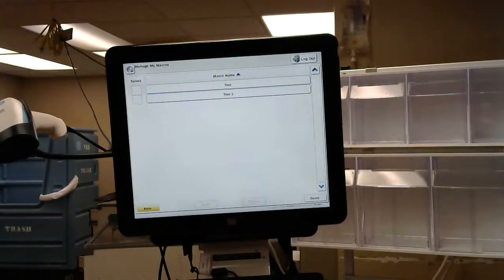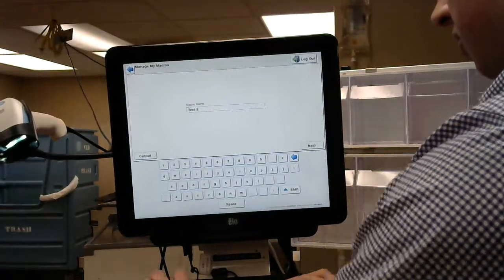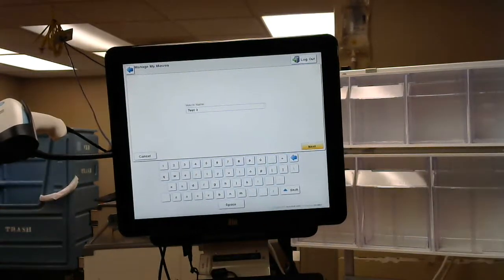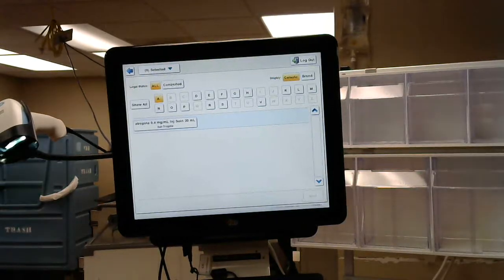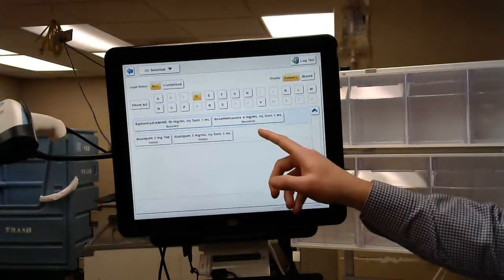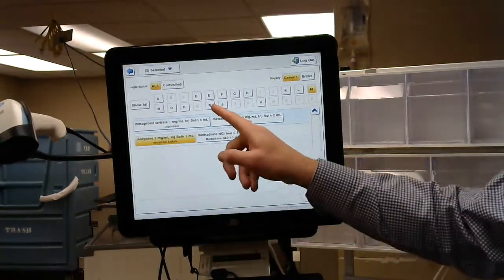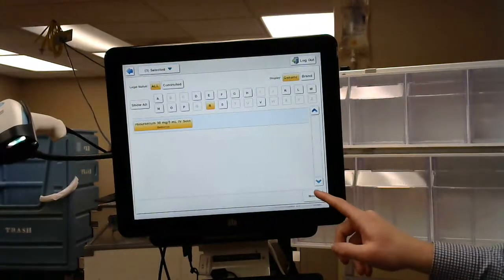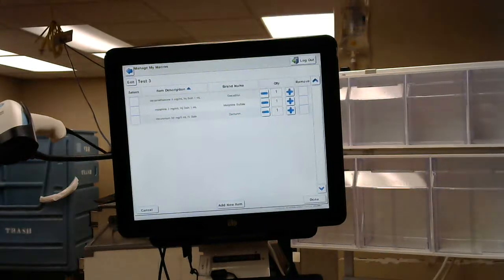So we would select new, add a macro name. So let's go with test 3, and then select next. From here we'll get a list of all the medications within the anesthesia cart, and then we can go ahead and add them. So I'll add a Decadron, a morphine, and a Rocuronium. I'll select next, and now we can see all the list of the medications in our macro.